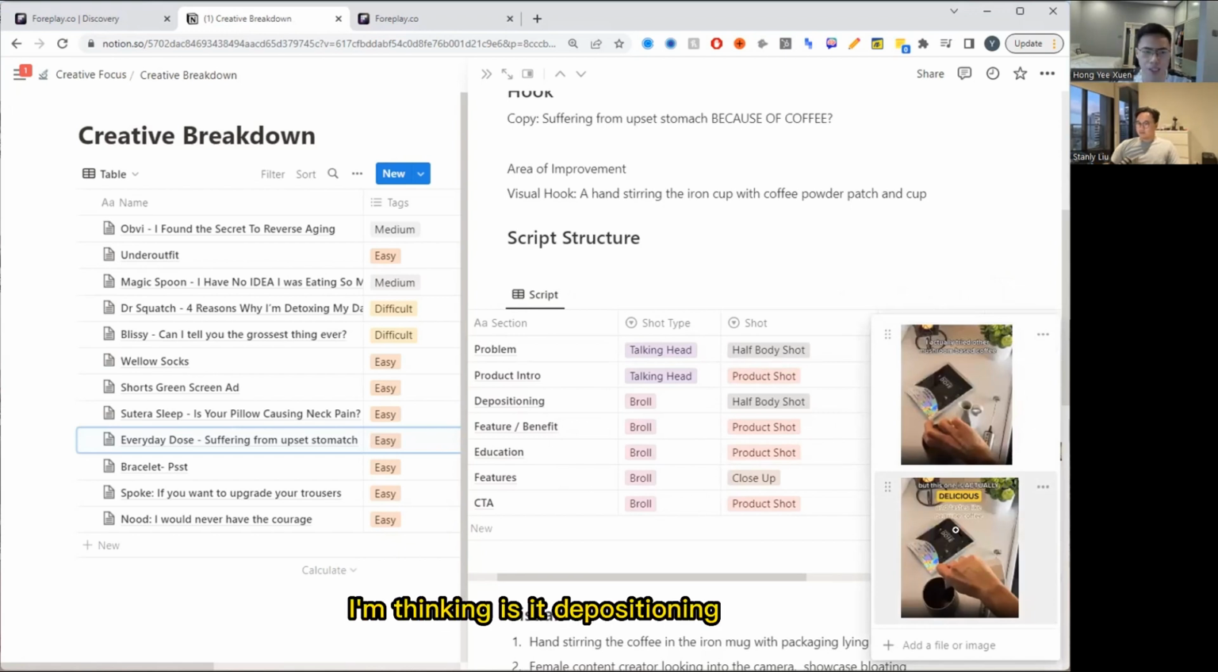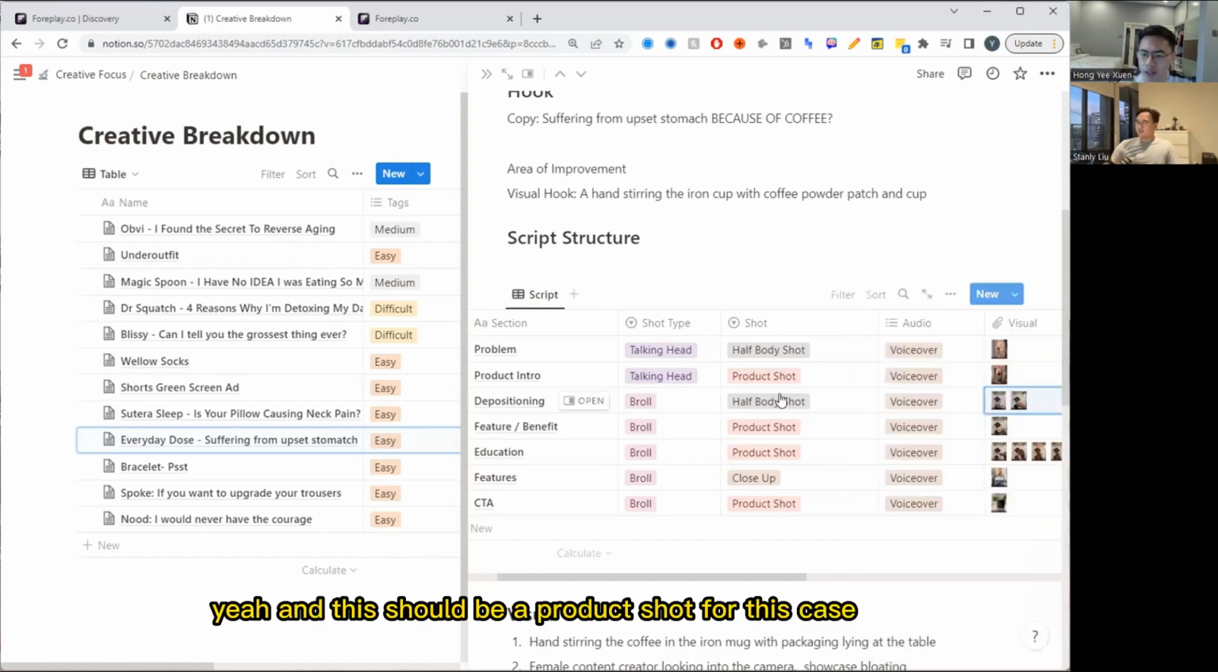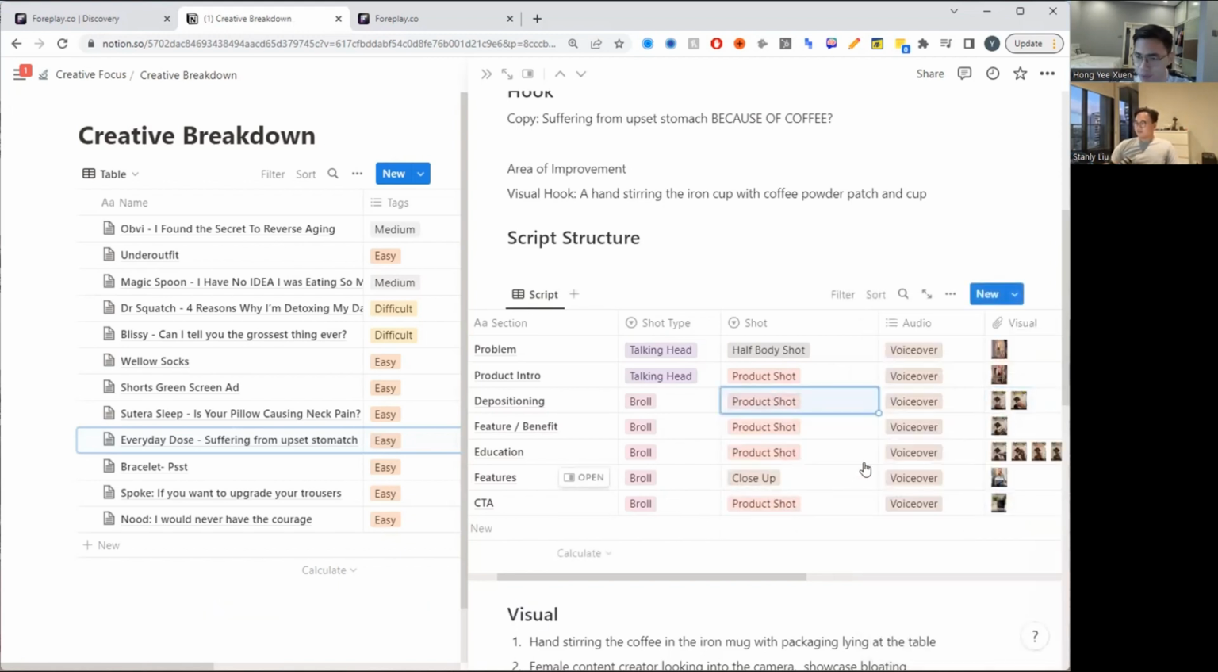I looked at this, I'm thinking, is it depositioning in this case? Feels like it, no? Since it's bad alternatives who call out the product names, but it depositions the other mushroom-based coffee. Yeah, I'll position this as depositioning, I guess. And then this should be a product shot for this case.